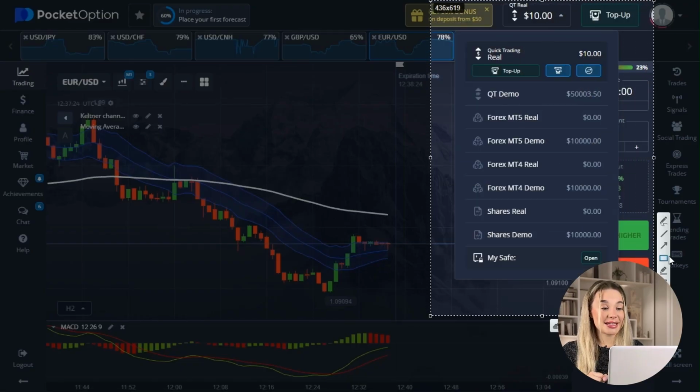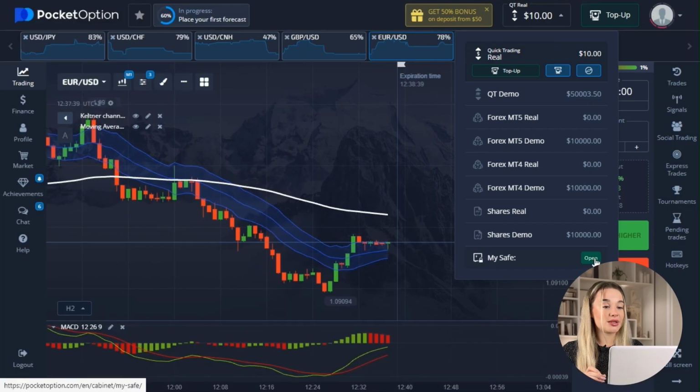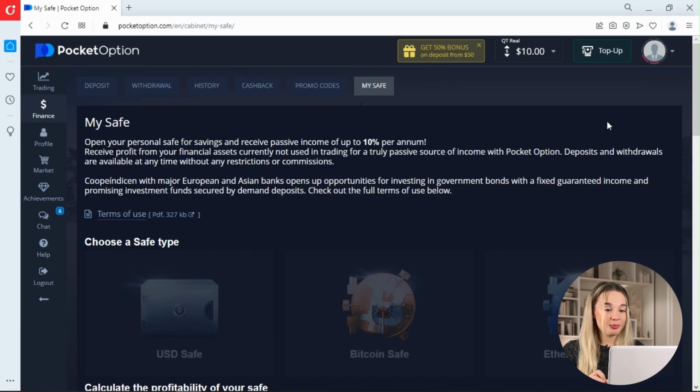You can access it from the menu next to the balance of your trading account. Well, then select the Save option button, My Save. We need to create it now, so let's do it.